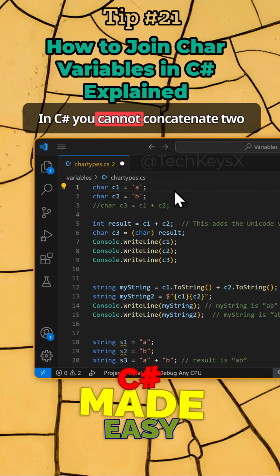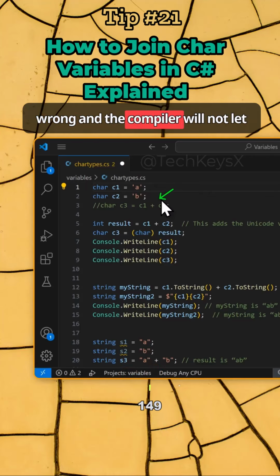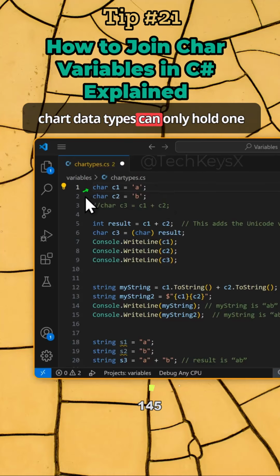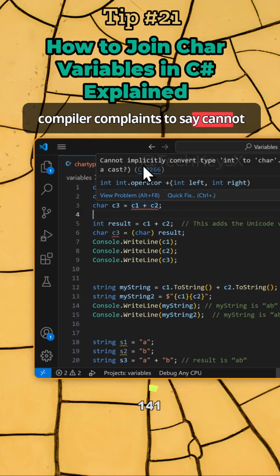In C Sharp, you cannot concatenate two char types like this. This would be wrong, and the compiler will not let you do it. This is because, first of all, char data types can only hold one character, and you can see the compiler complains to say cannot implicitly convert type into char.